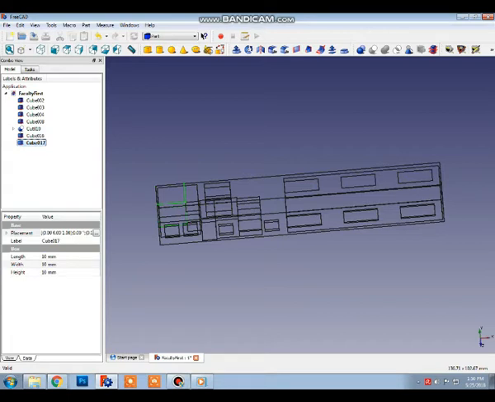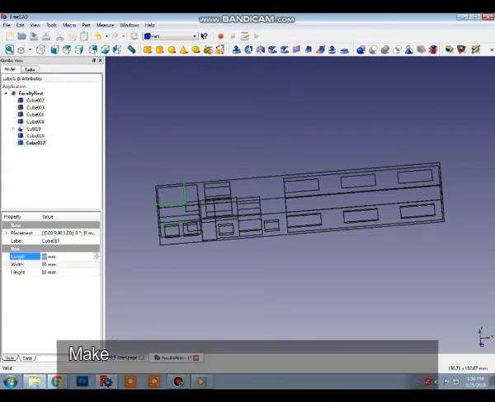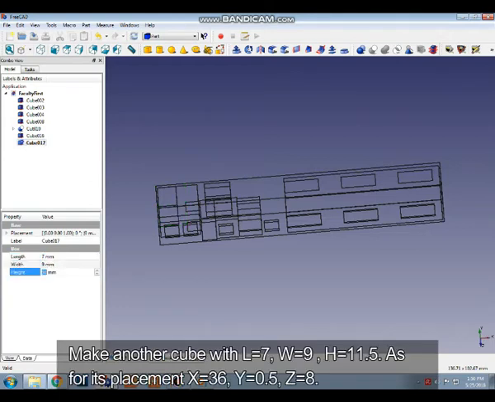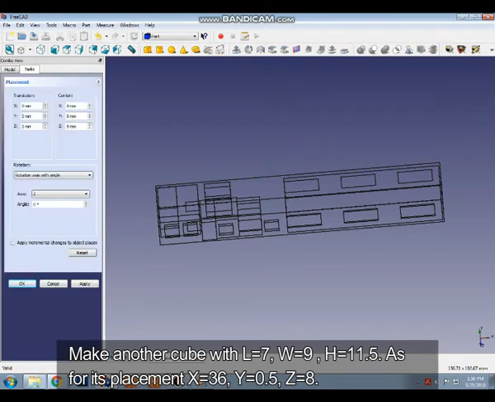Then make another cube with a length of 7, a width of 9, and a height of 11.5. As for its placement, check the apply incremental changes to the object placement. For its x-axis is 36, y for 0.5, and a z of 8. Click apply, then OK. Then we'll cut the last that you made.